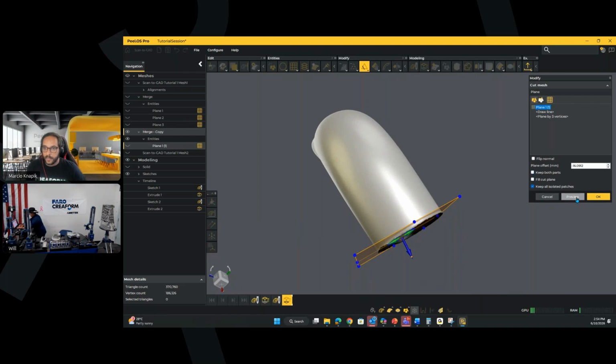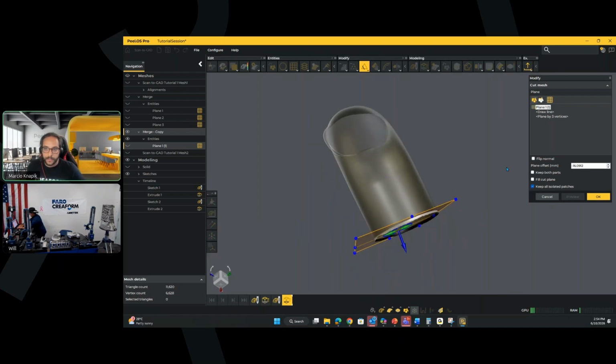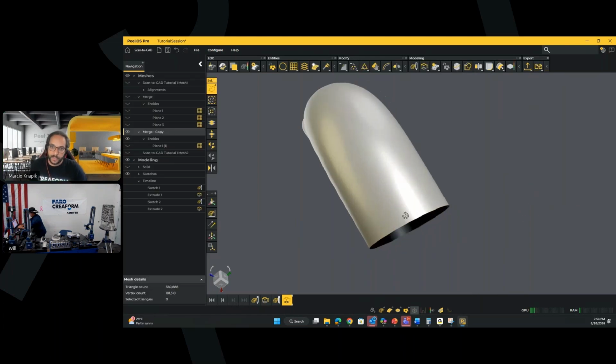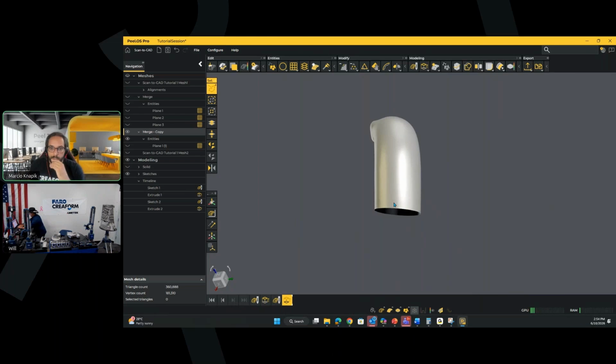Let's not keep both parts, and let's preview. So it's deleting that surface that we don't want. So let's flip the normal and preview. So we cut the good one. So once we have this cleaned, let's use the other tool, which will be extrude the boundary.